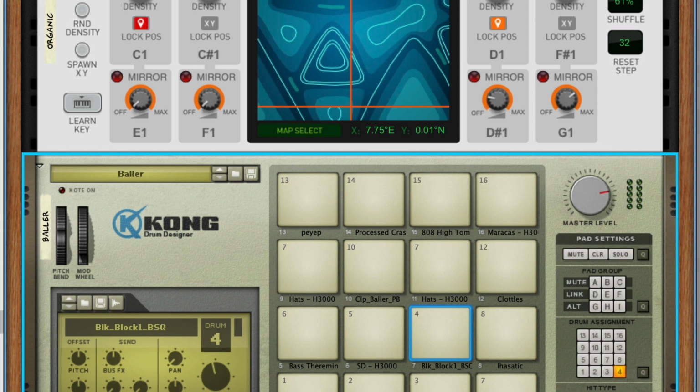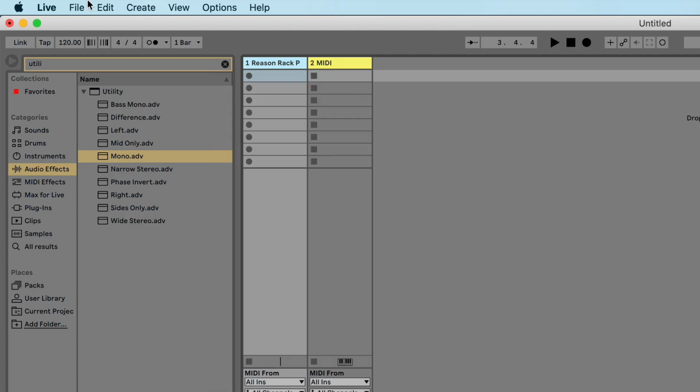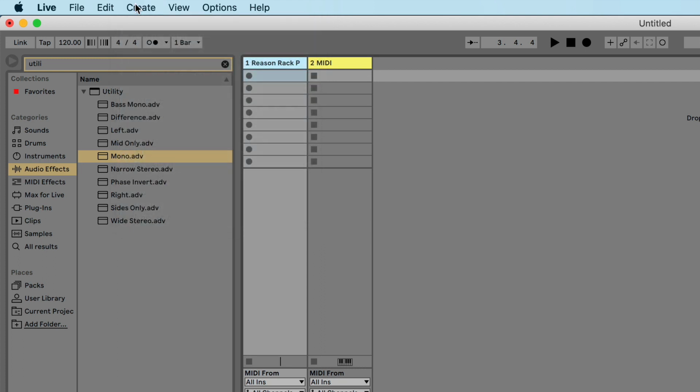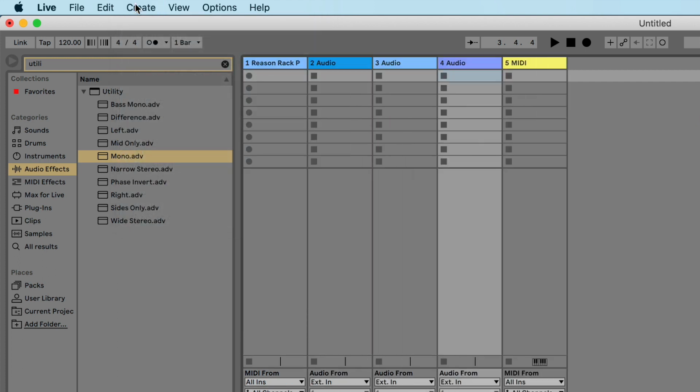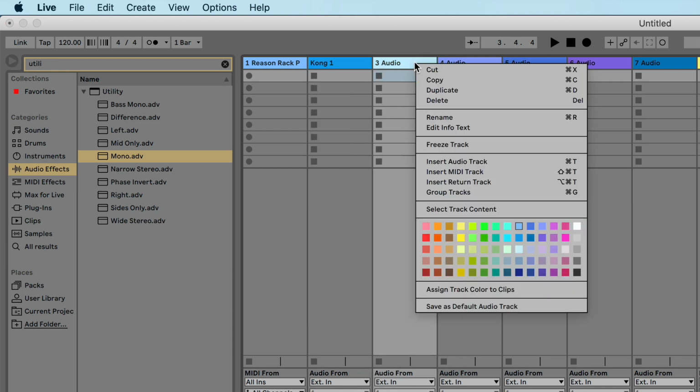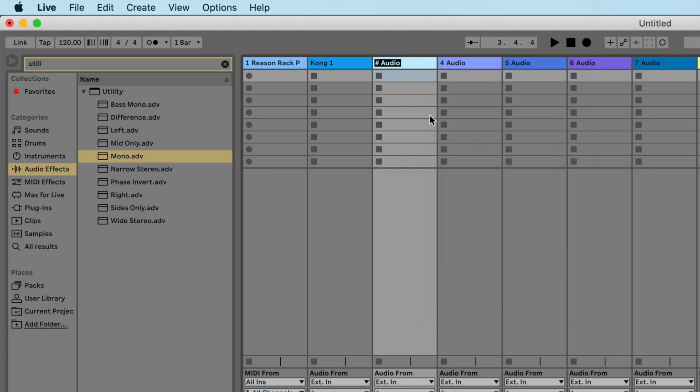I'm going to close this, and I'm going to create audio tracks. I'll make 6 of them. 1, 2, 3, 4, 5, 6. And I'm going to call this Kong 1, Kong 2.